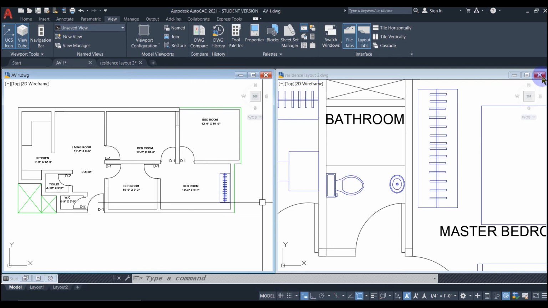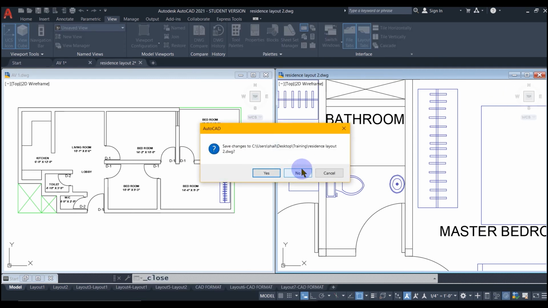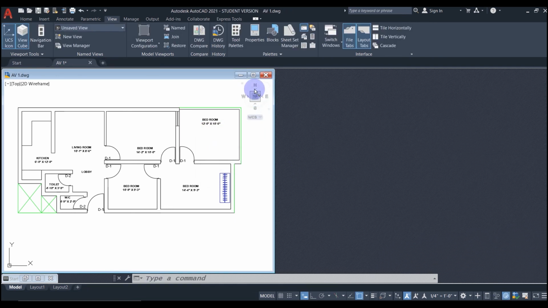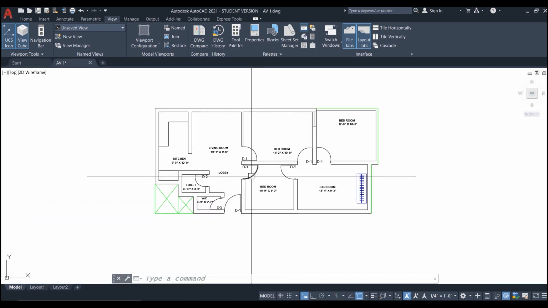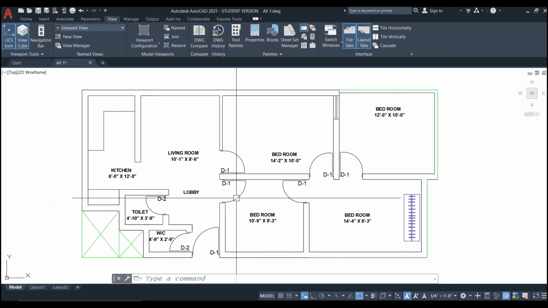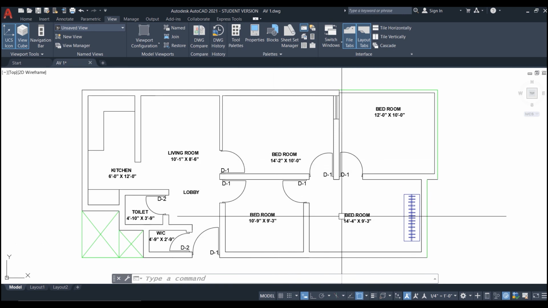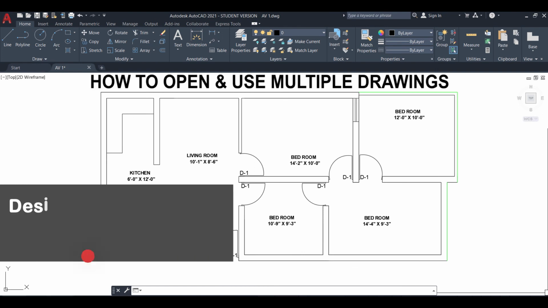Now that I am done, I don't need this drawing anymore. I can move up and click the X to close. I'm not going to save my changes, and then I can maximize this drawing on screen. Don't forget, when you are using AutoCAD, you never have to draw the same thing twice. If we are using the multi-document feature, we can quickly move geometry from one file into another.